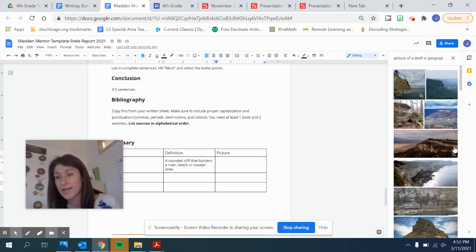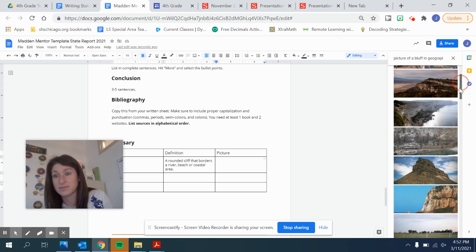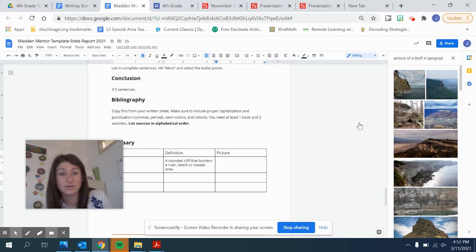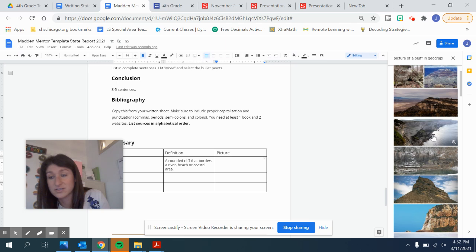And I'm going to see which one I like. I happen to do a different one before, but all I have to do is scroll through. I can see the picture that I like, that I think would best meet the definition, which is a rounded cliff that borders a river, beach, or coastal area. Okay. So what I might want to do is click on that.